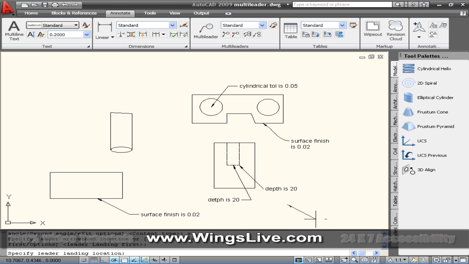Specify the point on the drawing area to specify the arrowhead and specify another point for the landing location. Thus the multi-leader line is created without text. The next option is Max Points. It is used to specify many points on the drawing area to expand the length of the multi-leader line.